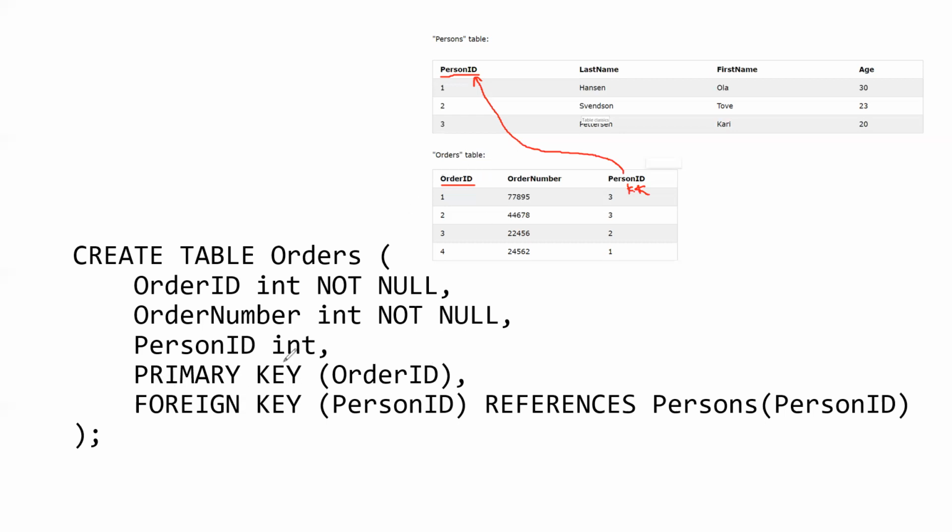We have defined it. Okay, foreign key, we will say foreign key person ID, we are referencing the person ID, references person ID. So this person ID here will reference the person ID in the person table. So that's how we will define a foreign key.